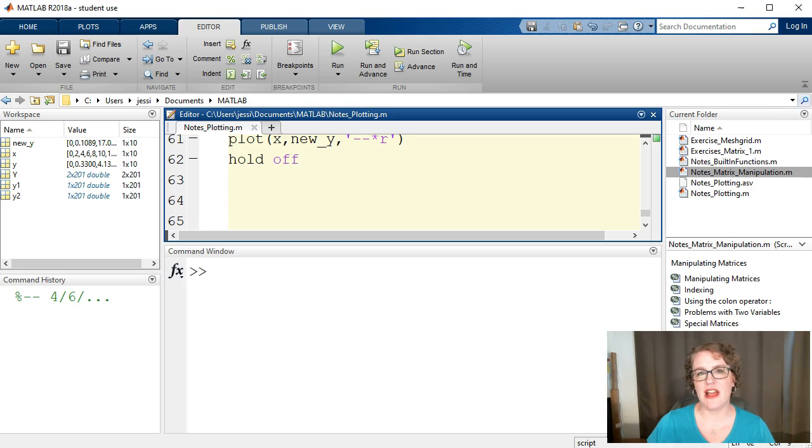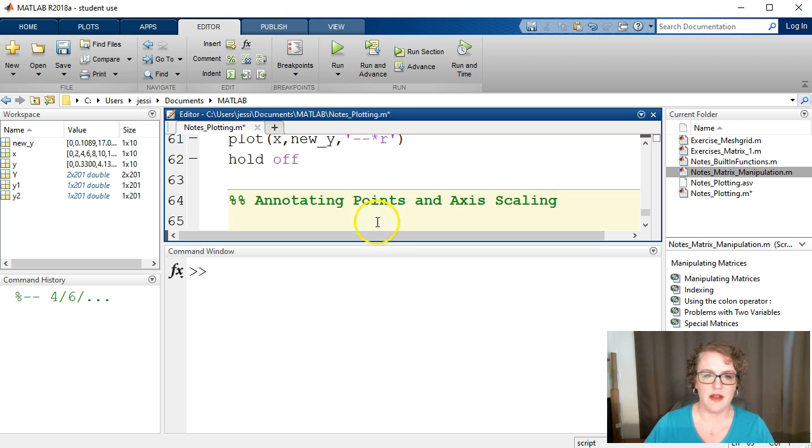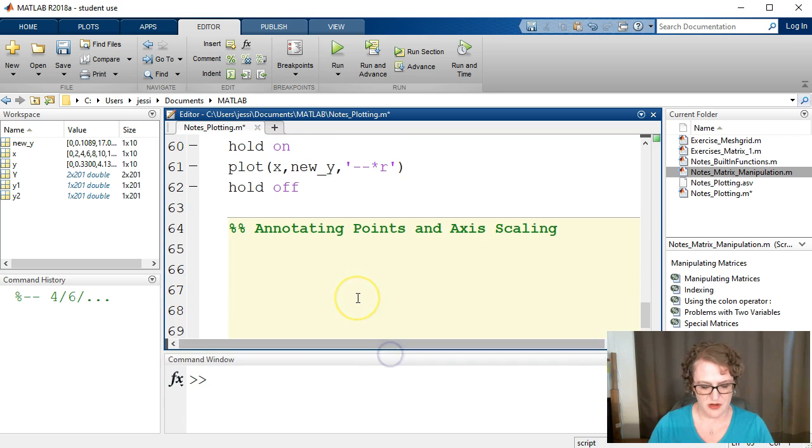In this video, we'll learn how to scale our axes and annotate points, which is always a useful thing to do. Let's start a new cell. I'll call this annotating points and axis scaling. So I'm going to type a little bit of a note here because the command axis can do a lot of things. So help axis might be useful.